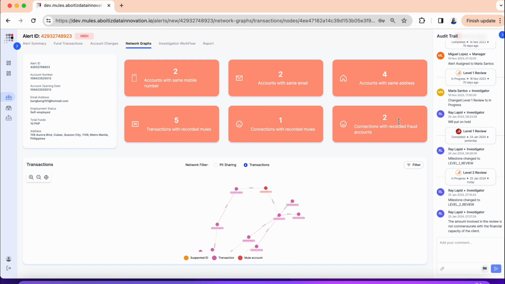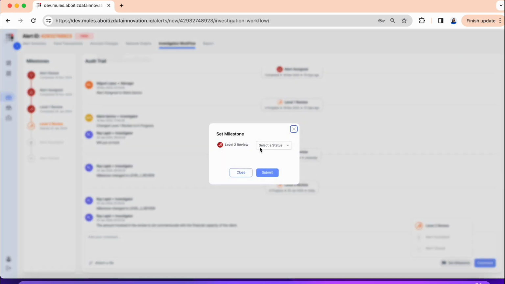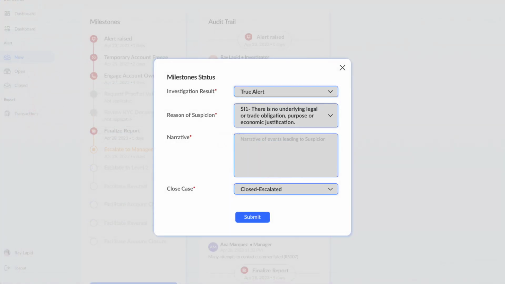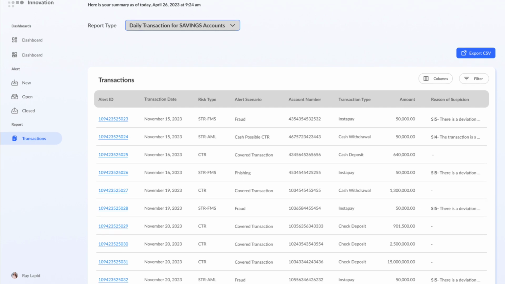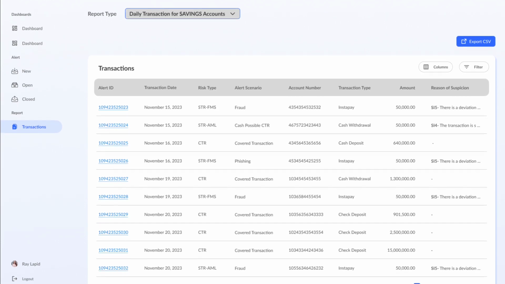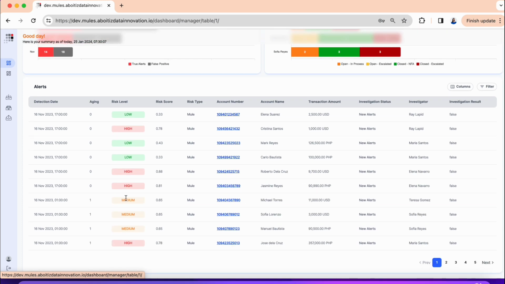So all of this is helping you building your investigation and case, logging all the comments, and once you finished your review, once you are at the final milestone before closing the case, you will have to add the narrative and also the reason of suspicion, if it's a true alert, and the final investigation result, which can then be used for regulatory reporting and audit purposes. And so you move from one alert to another in the system.